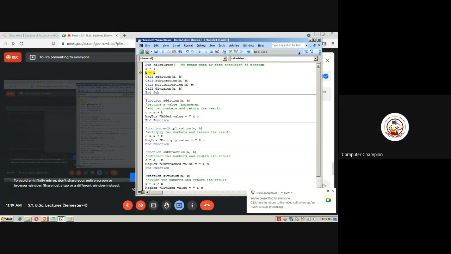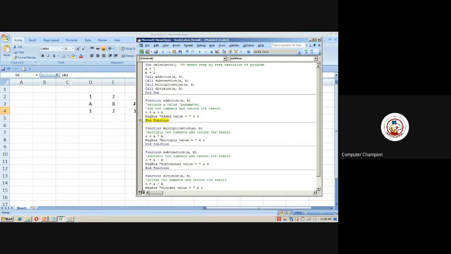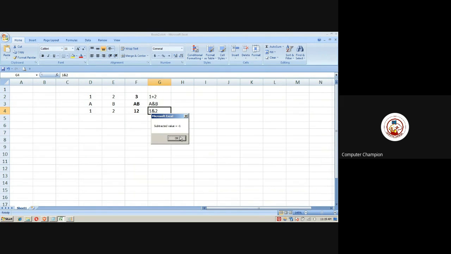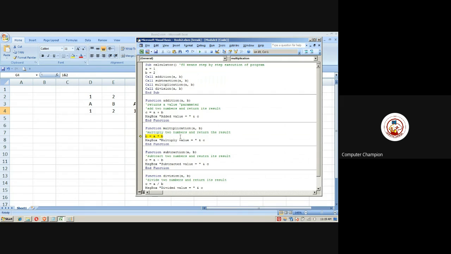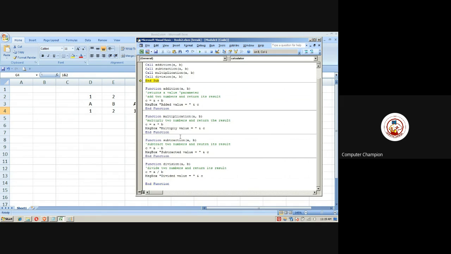We have a equal to 1, b equal to 2. I'll call the addition function here. The addition function will take the parameters from the subroutine. And see, I got the value. Now it will go to the subtraction. I got the value as -1. 1 minus 2 is -1. Multiply, I got the value. Divide, I got the value. Okay.